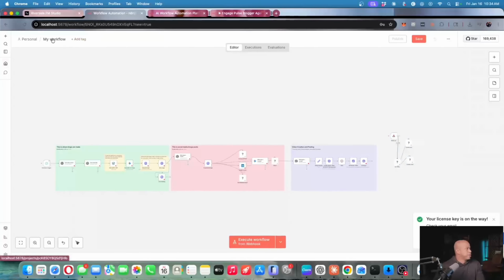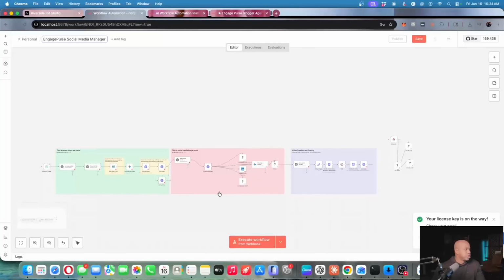So I'm just going to give this workflow a cool name. This is my Engage Post Social Media Manager. This workflow basically creates a blog, takes that blog image, creates posts across social media, takes those, and then makes a 40-second script, and then makes a video of me summarizing that. So you're basically getting a static post scheduled on Blotato, and then you're getting a video post that eventually I'm going to schedule with Blotato as well.